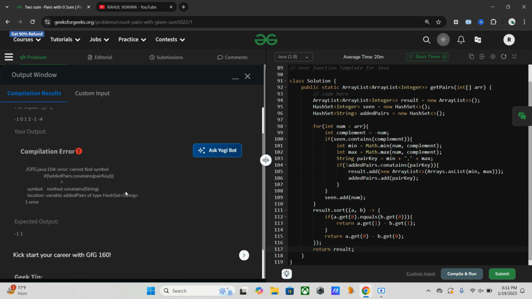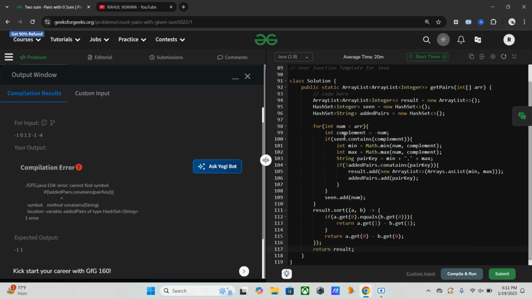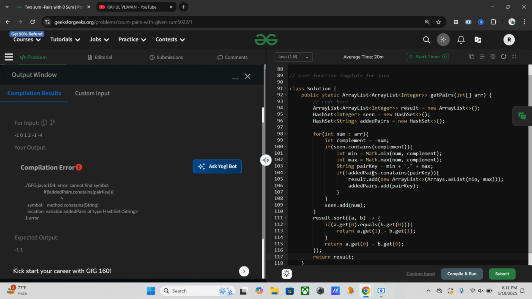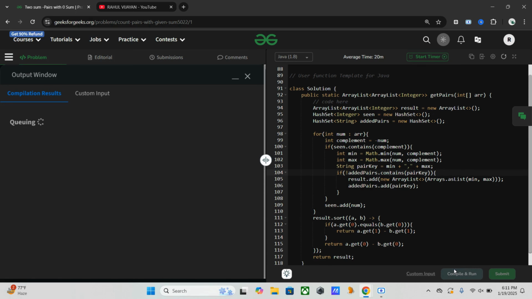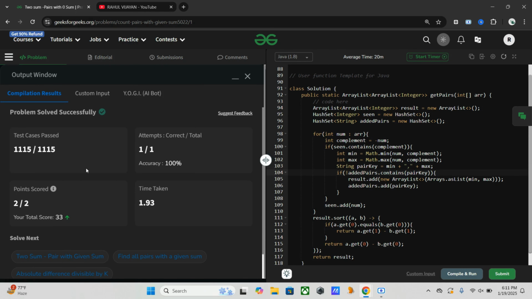Okay, spelling mistake. Yeah, it's compiled and run successfully. Yeah, it's worked. That's it.